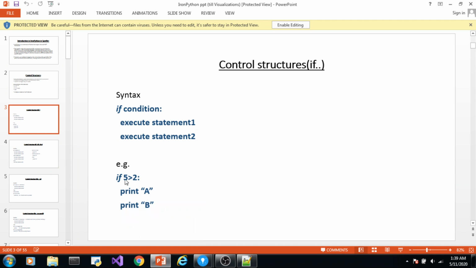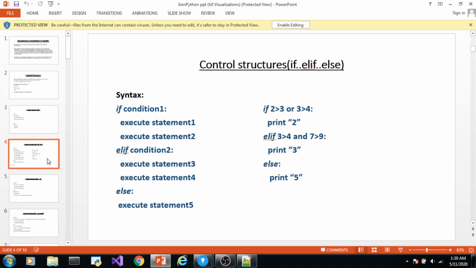So here, if 5 is greater than 2, both the statements will be executed because both belong to the if, because these two statements are indented by the same amount after this if condition. Next is if else if. We call it elif in Python. It is similar to if, it's just that an else if condition is appended.